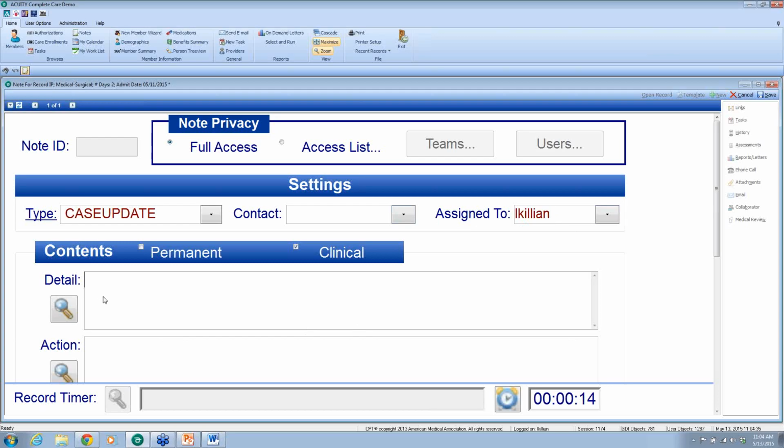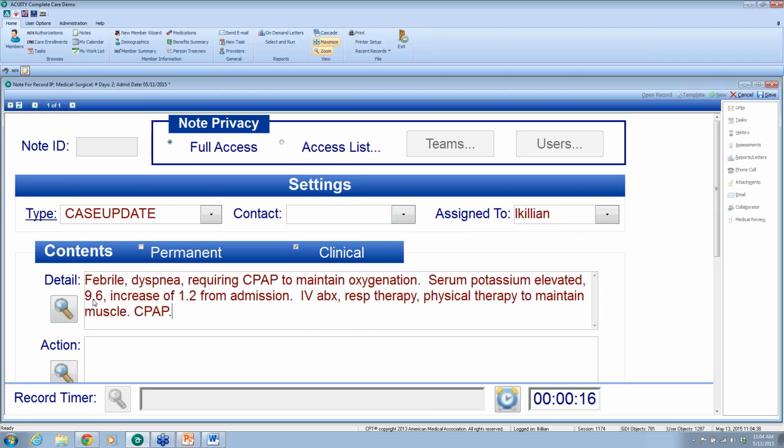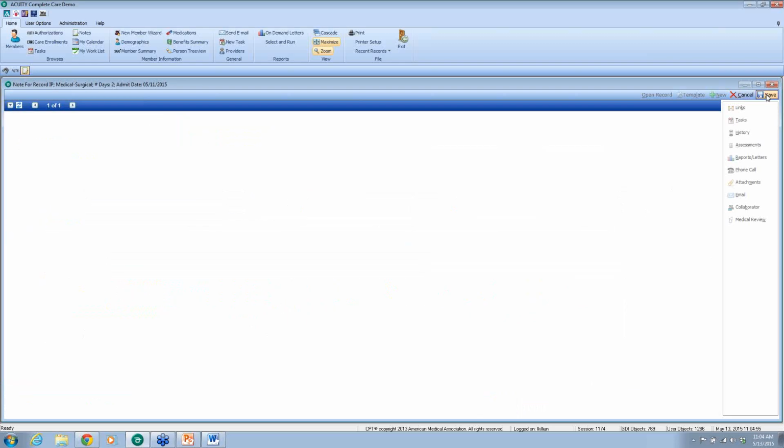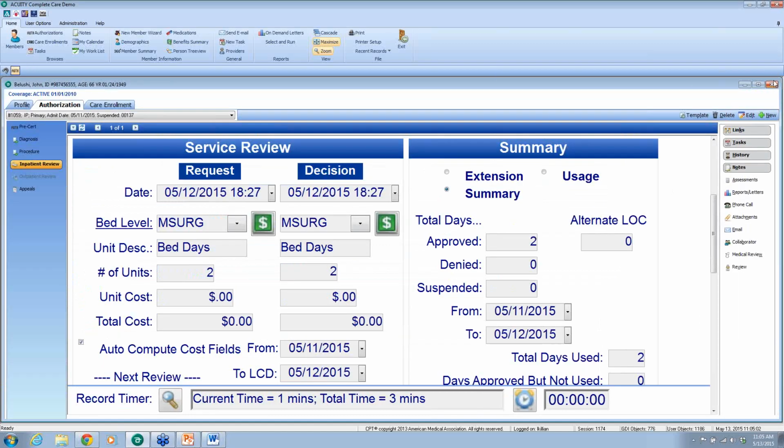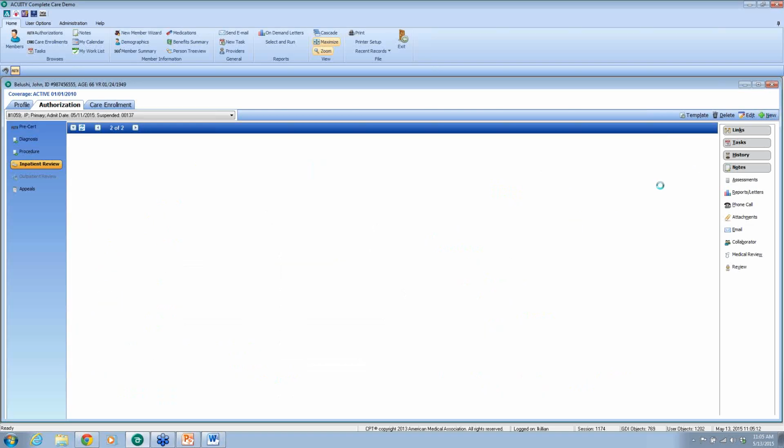And then she's going to, in the detail screen, simply copy and paste information that she's already copied to her clipboard. And we can see some of the clinical information that was received from the hospital today, showing Mr. Belushi's overall general poor clinical status. She can save this note record now. She'll close this note. And now she's going to add the new inpatient review to approve the 2 additional days beyond the 2 days that were already approved.